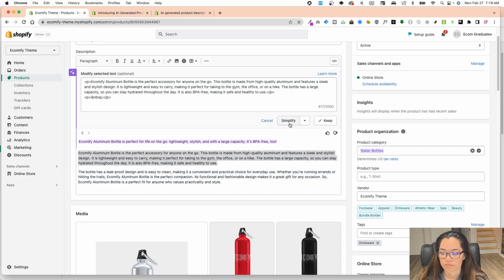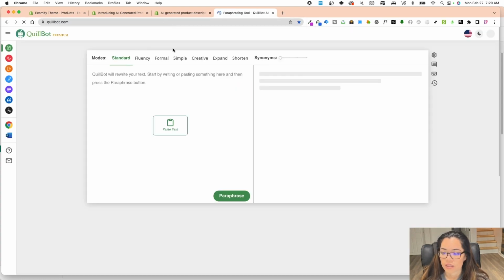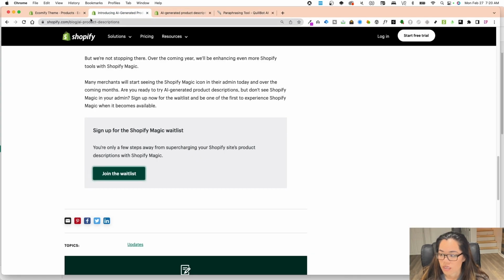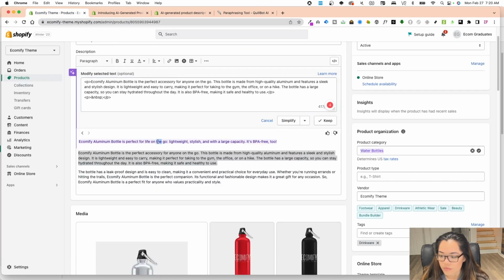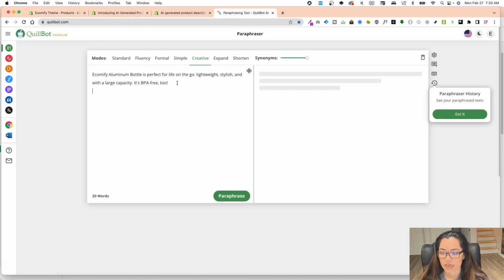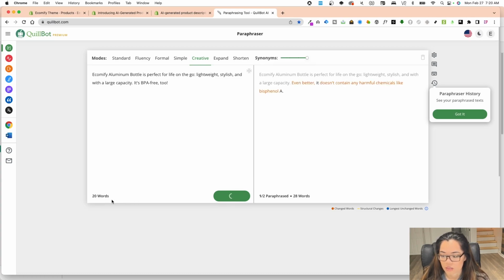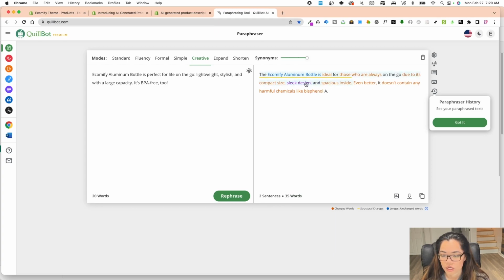There is another program that we use to make sure it is 100% plagiarism free, and it's called Quillbot. There is a paid subscription, but you can also use what they provide here. If you copy that and go into Quillbot, it's using AI again, but this is a paraphraser. Quillbot can paraphrase in creative, simple, formal, fluent, or standard modes, or expand or shorten. You can also change the synonyms range if you want it to be more like the words or less like the words. If you use this, it lets you know there are 20 words and how many are being paraphrased. Now it changed to "is ideal for those who are always on the go due to its compact size."